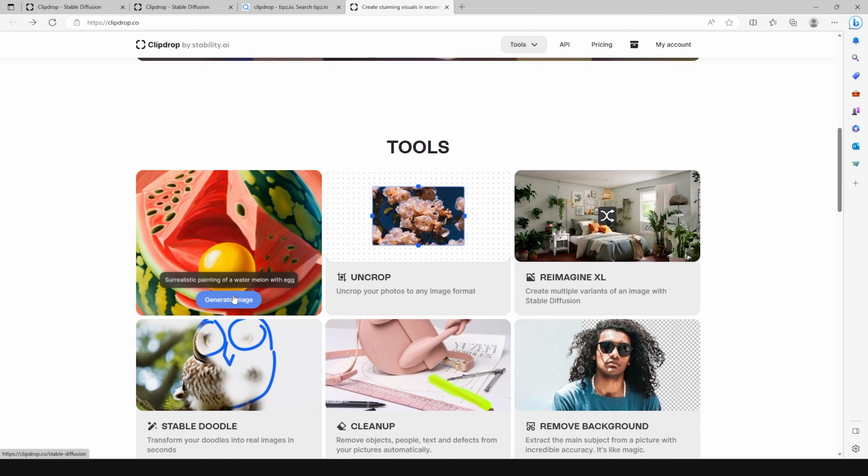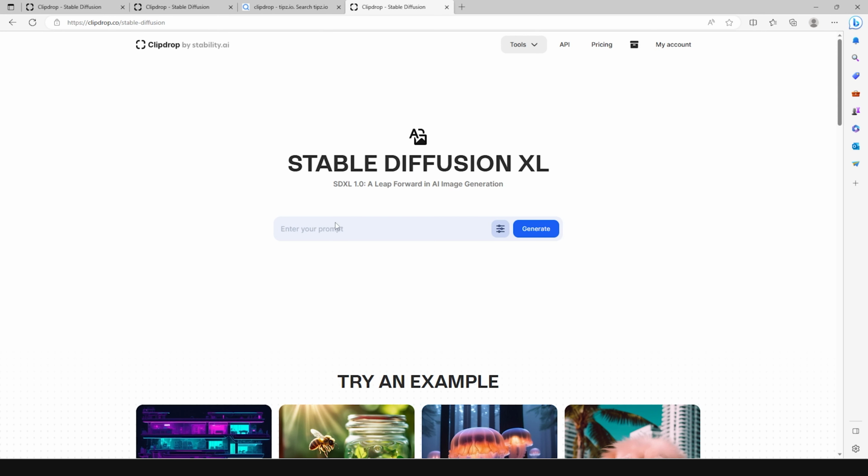Just go over here, click on create image, and then write some prompt. So we're going to type some prompt to create a simple poster. So let's see, let's type Lionel Messi.